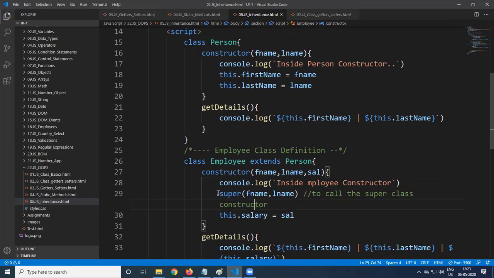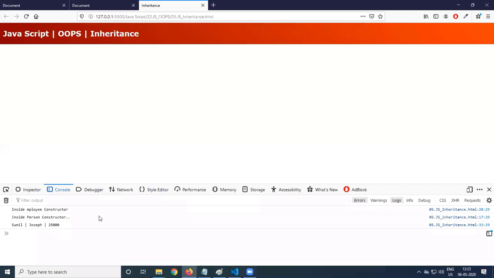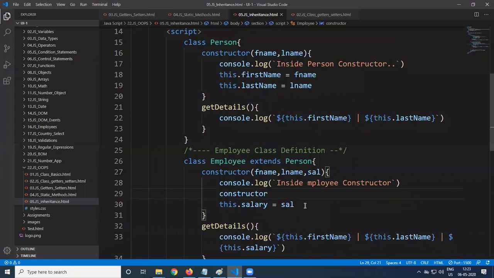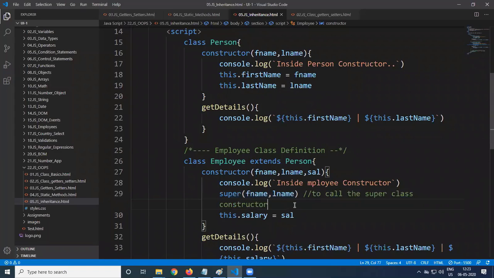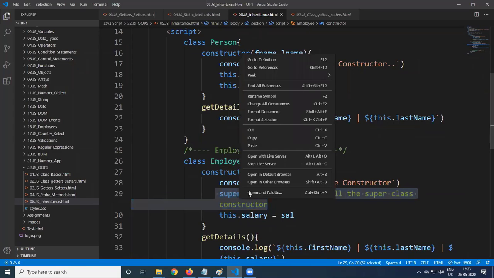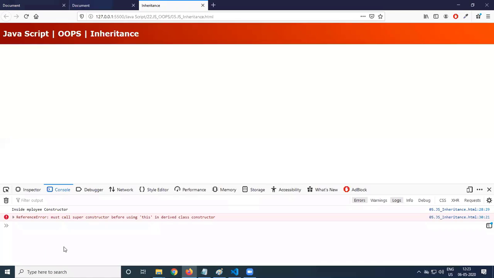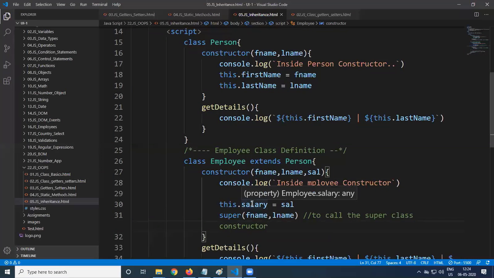I told you the call to the superclass constructor should be the first statement. We gave it as a second statement. Will it work? Yeah, it's working. So Employee constructor, the control is coming to this. Suppose I cut this and provide it here. What is coming? Must call super constructor before using this. This is the point. It should be the first statement.